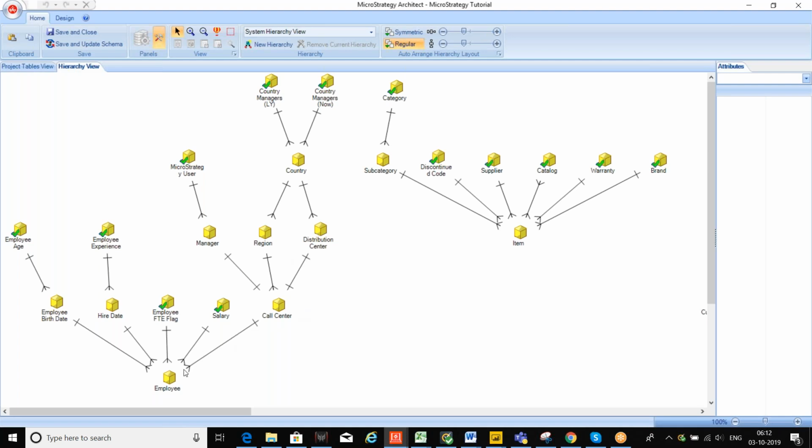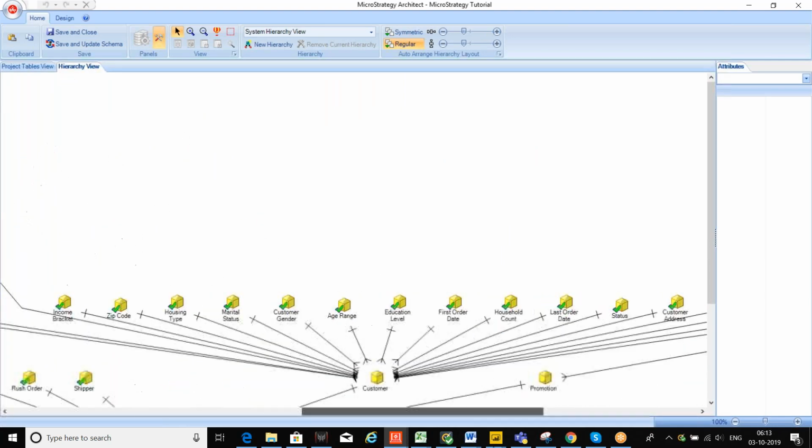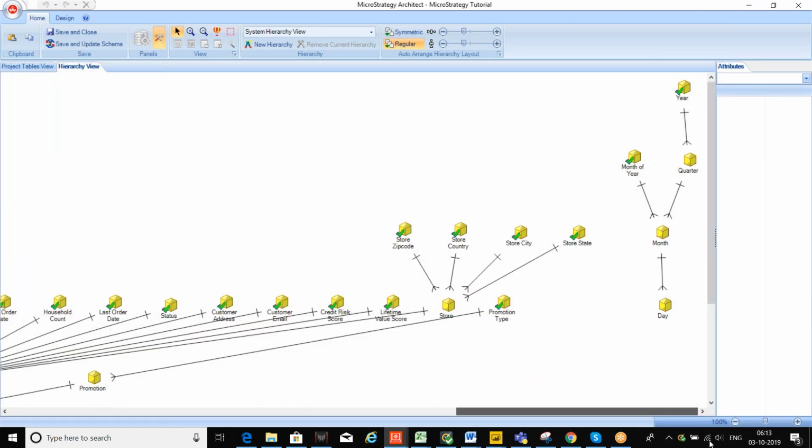And call center has employees. Employees parent salary table, this table, hire date. Like this, it will be created automatically. If you want to create manually sometimes some link, then you can also create that. So this is hierarchy, automatic created hierarchy, system hierarchy.